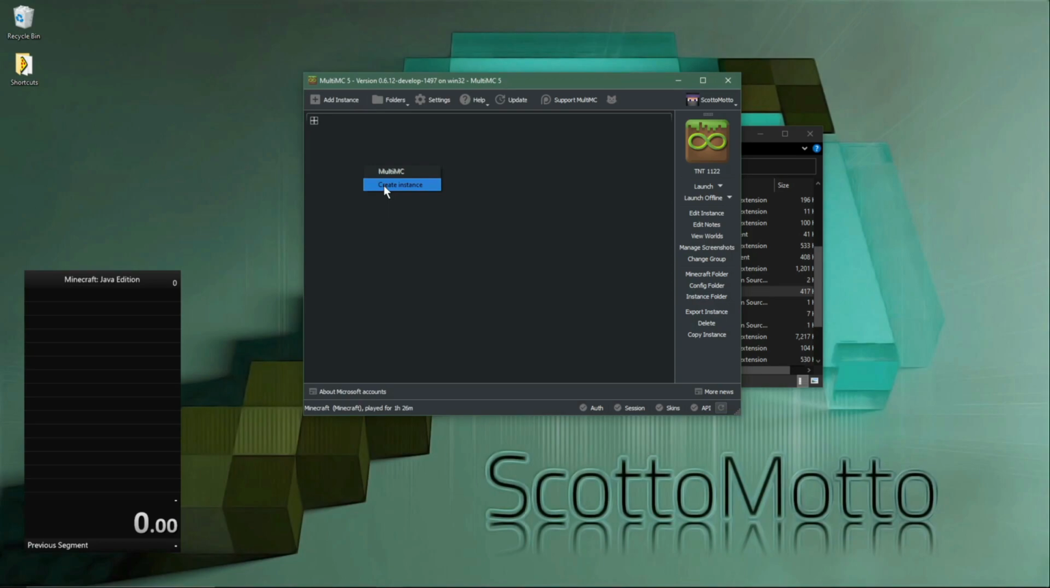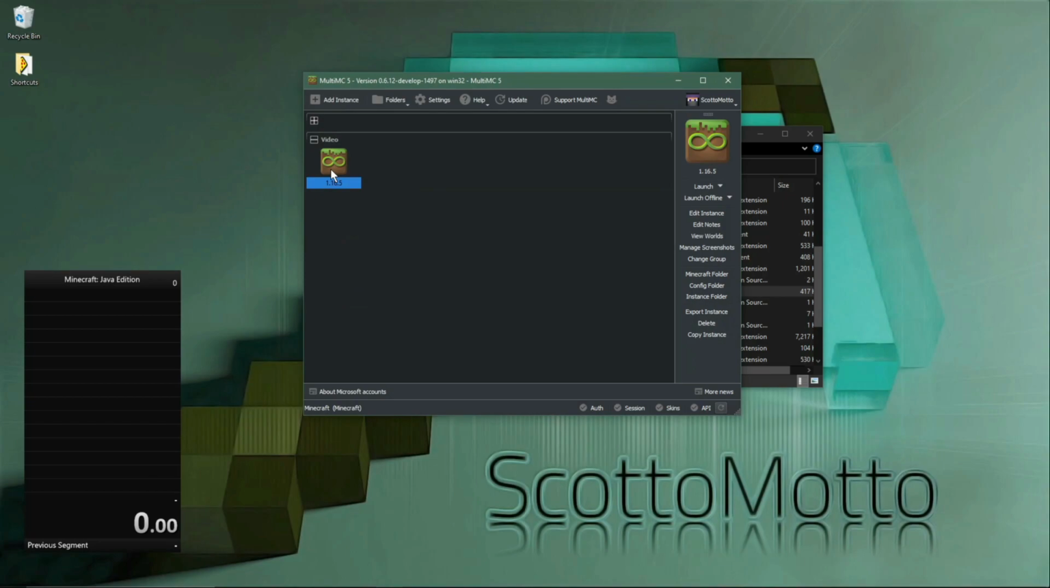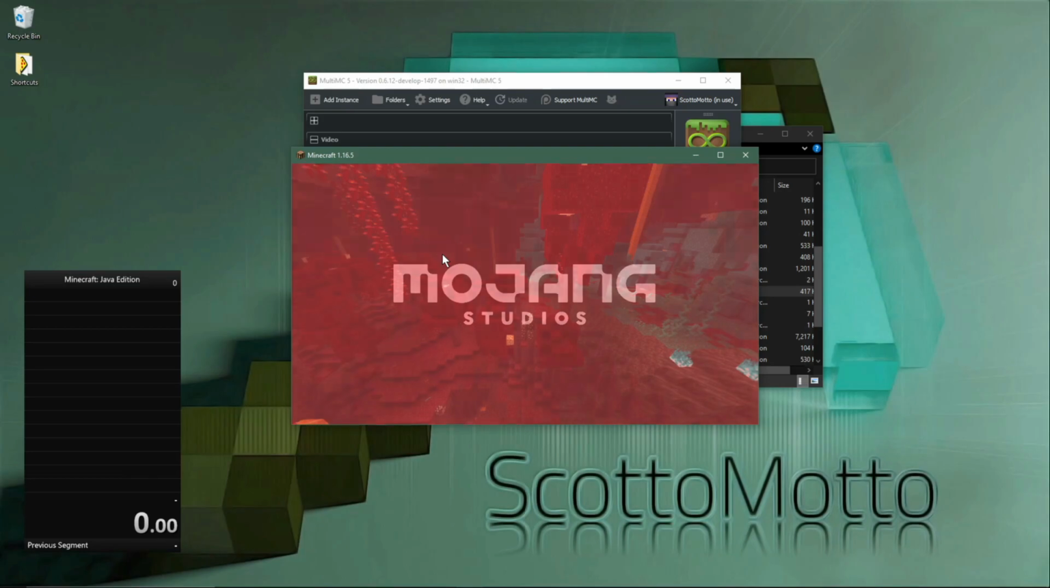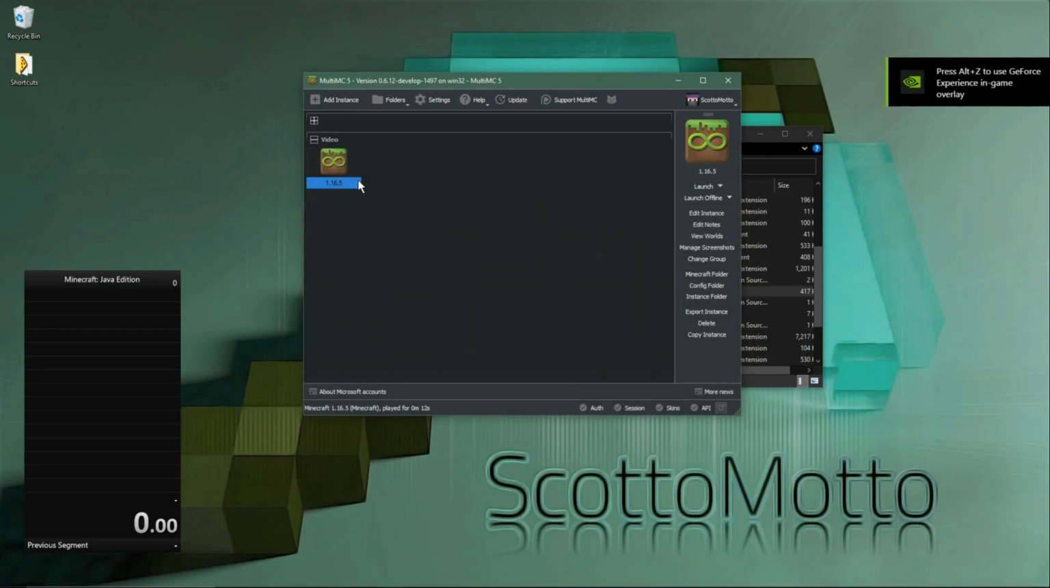So let's create a new instance. Right click in the window or use the add instance button up there, and we're going to do 1.16.5 just as an example. That's the newest Minecraft. We need to launch it one time so that it creates the necessary things, such as a saves folder. So let's do that and then quit the game.